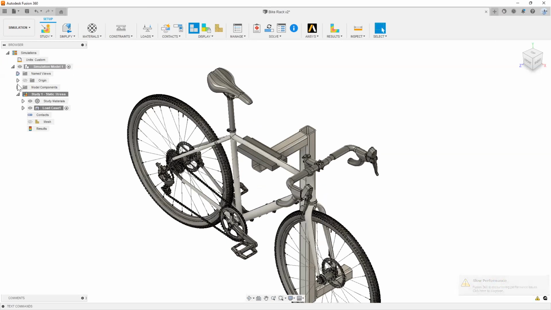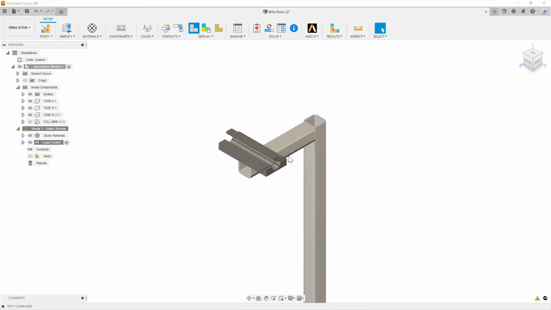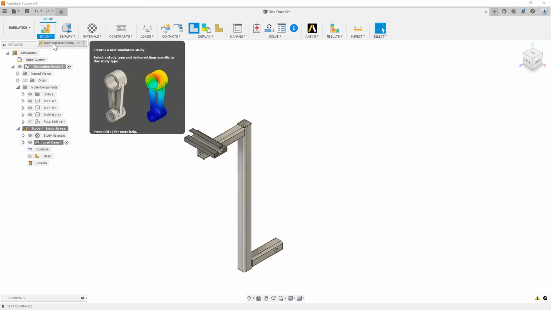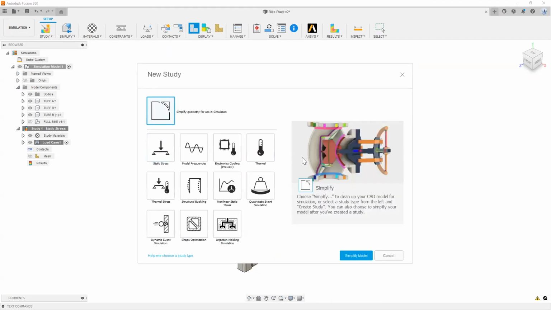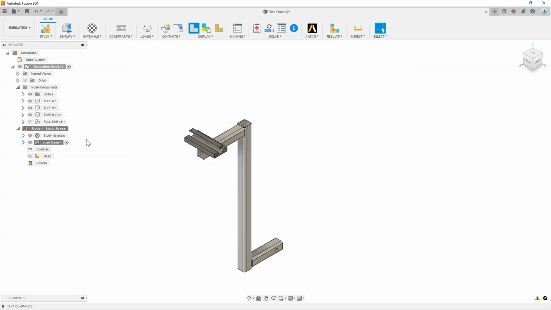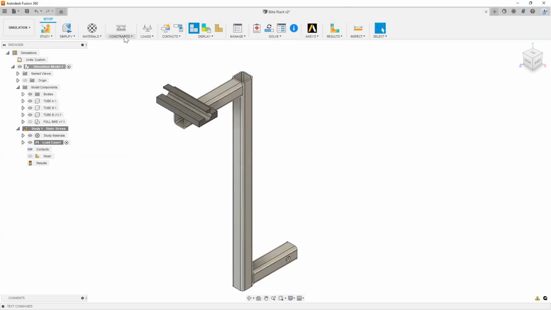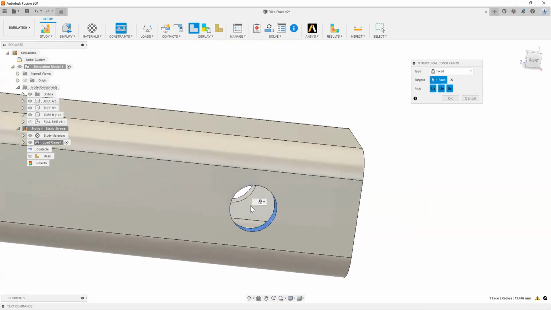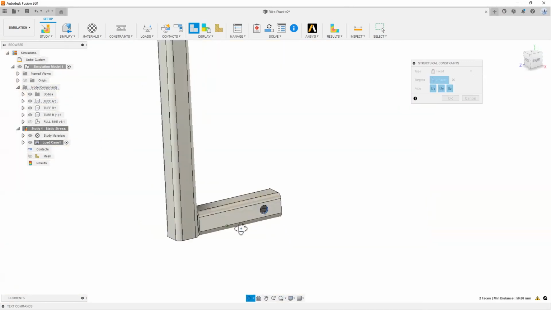Okay, so I'm going to go ahead and hide the bike. We don't really need that, right? So really what I want to do at this stage is create a static stress analysis, right? So a study. I'm going to create a new study. We're going to do a static stress study, right? And now that I'm already in it, that's how you would start it off. Next thing I want to do is set up my constraints, right? So my structural constraints are going to be my pinhole right here, right? So I'm going to set those as fixed points and I hit okay.